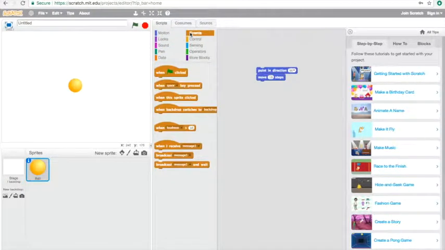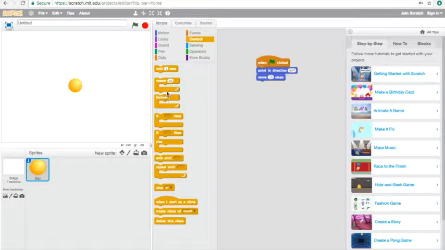And I want the ball to move as smoothly as possible. So we'll start with the move 10 steps block, and we will choose to point in a direction too. Let's let the direction just be right. And we need an event. So the event will be when the flag up at the top is clicked. The ball will point in a direction and move 10 steps. And we don't just want it to move 10 steps once, but we actually want it to use this control, and we're going to repeat forever. We want it to move 10 steps forever.